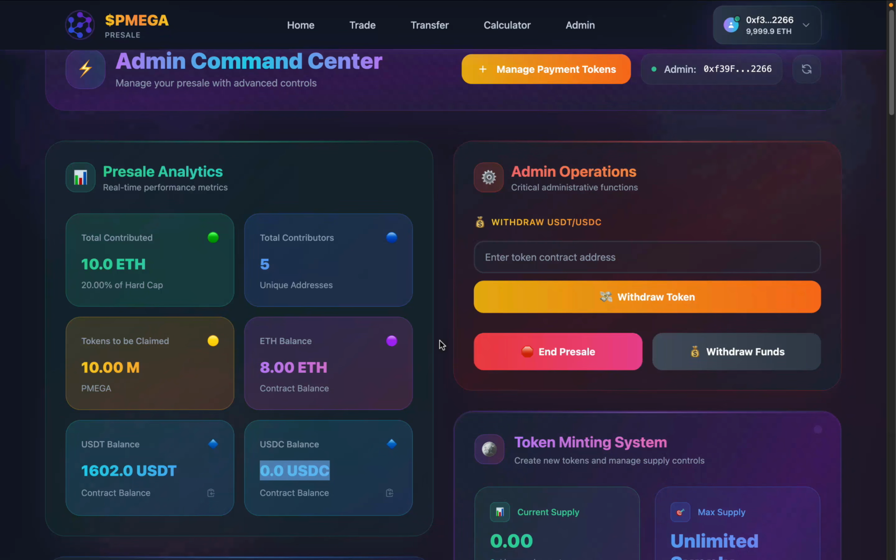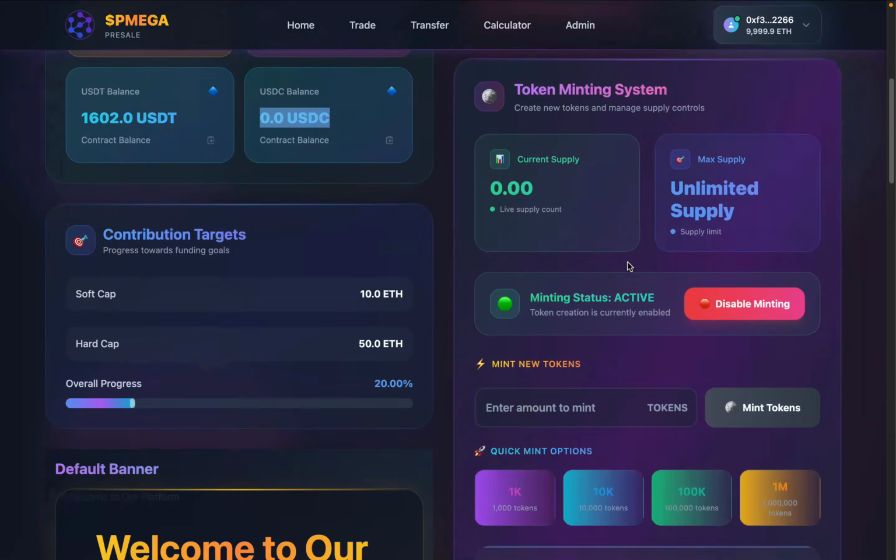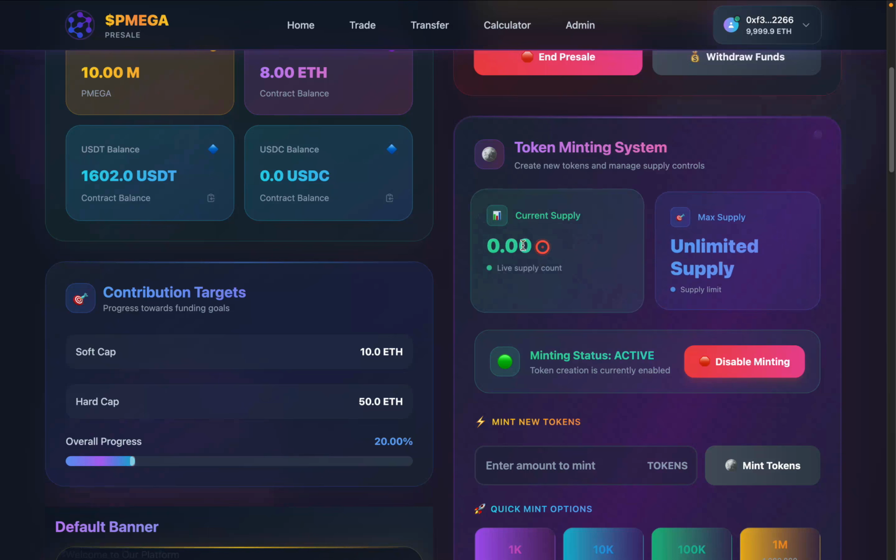If I want to end the pre-sale, I can click on this end, and the pre-sale will end. You will find some details right up here, like the soft cap and the hard cap, and you will find the progress bar. From here you can see how much token got minted, meaning available in the market. You will find the unlimited supply we have, but you can also disable that once it is available. So you can easily have more supply, or you can restrict the supply by disabling, so no one can mint the token.